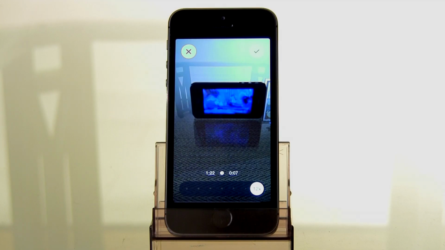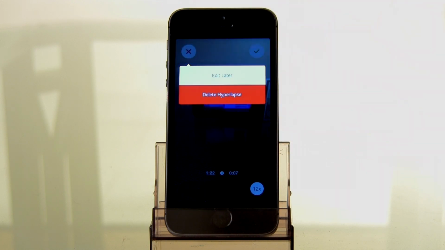Okay, so you're now ready to release your masterpiece to the world. But there's just one problem. Remember that doctor's appointment you forgot about? Yeah, you have to go to that now. Don't worry, Hyperlapse has your back. Just tap the red X. Here in the pop-up menu, you can either choose to edit it later or delete it and start over. If you choose to edit later, it all minimizes to a little notification next to the record button.